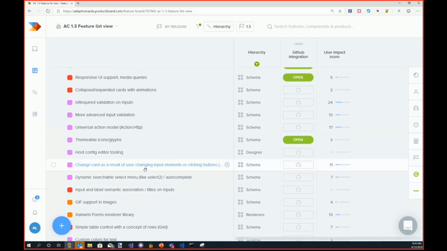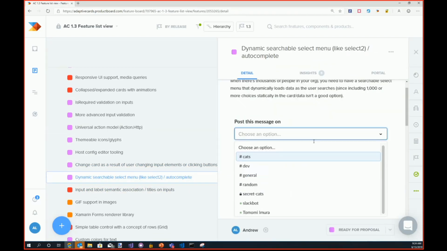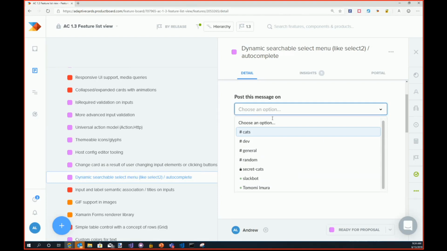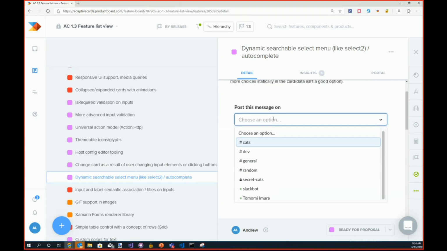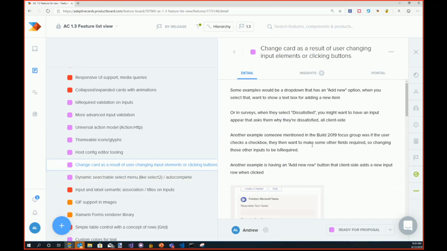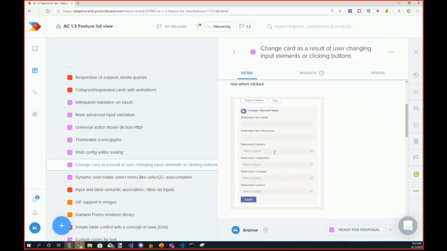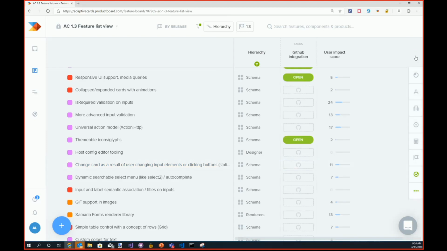We have some other things in here, like a searchable select menu that would be dynamically loaded. So if you have thousands of items that you need to be able to choose from, that would need to hit your server dynamically and pull those in. And also possibly allowing you to change options based on previous options. So maybe this could be like cascading drop downs, or if the user's selecting a project and they in the drop down select add new, you could show a new text box. Some of those scenarios have been some big requests from people.